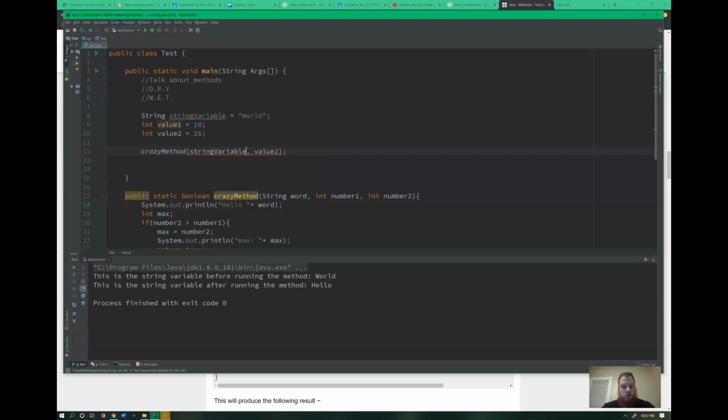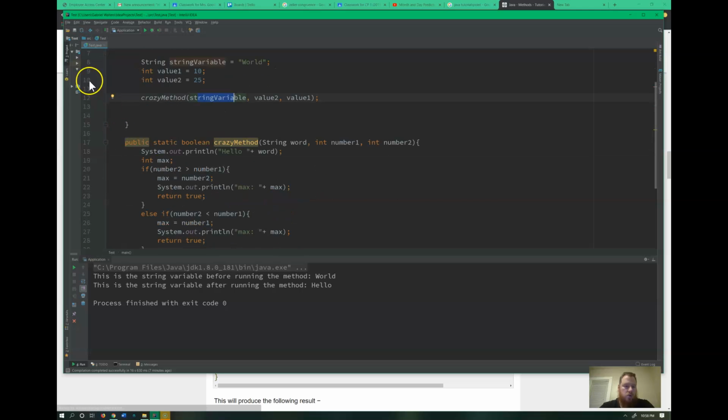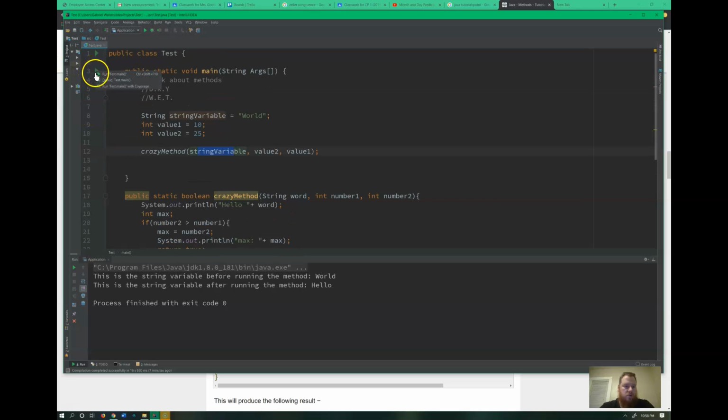Okay, so I call the string variable, then value 1. Now if I called value 2 and value 1, that would still be fine because they are both ints. It doesn't matter what order, but because I am creating this with a string, I have to create it with a string here. Okay, so let's go ahead and run this, see what it looks like.